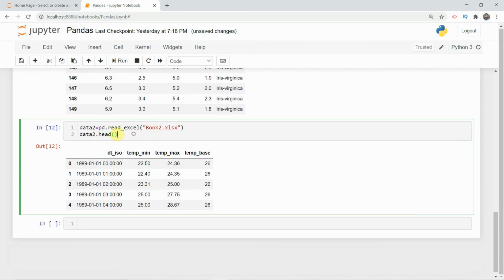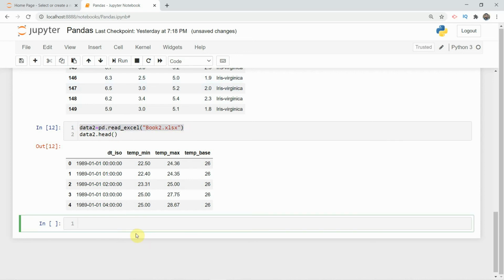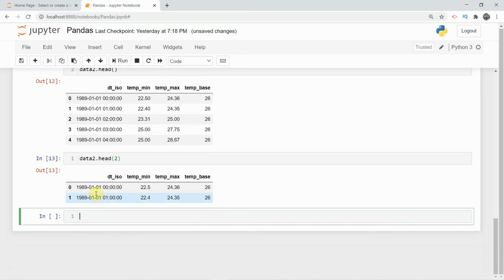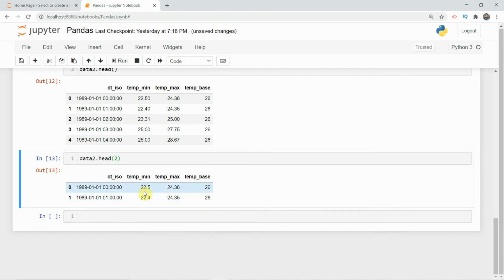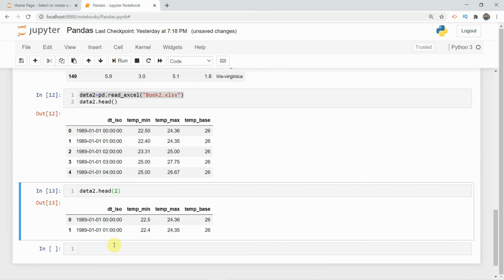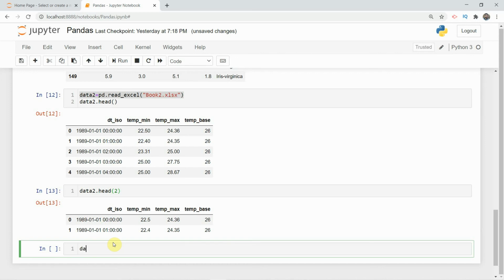Okay, so in a similar way we can use head here. I don't want to read this data again. Let's see, data2 dot head. Let's say if I just write 2, then it will give me 2 rows. Now in a similar way we can get the shape. Let's see how many rows and columns it has.